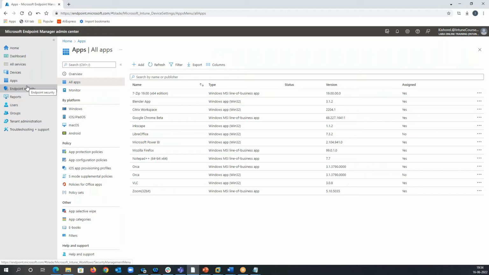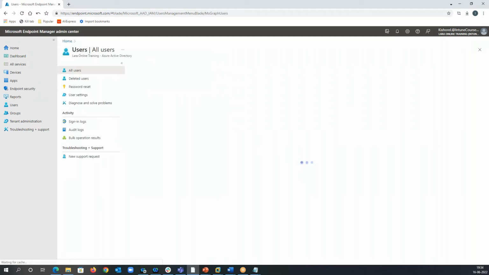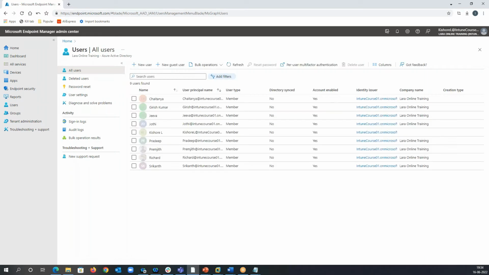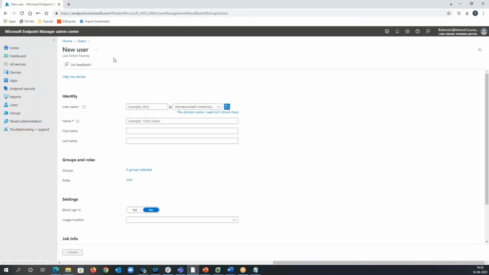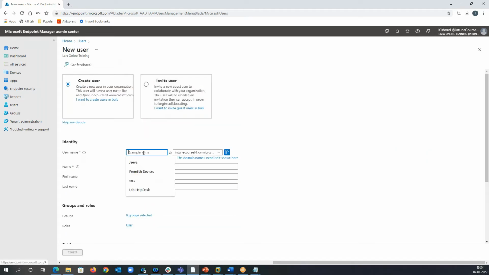For class purposes, I'm going to create a user in Intune so that I can show how that user is also seen in Active Directory. Now, if you see, there are a few users. If I click on New, let me give a name. Let's say Ranjit.